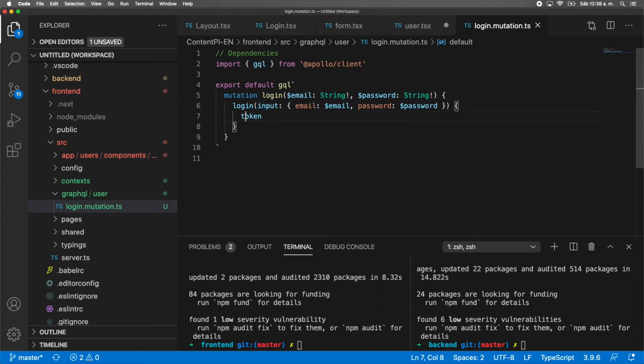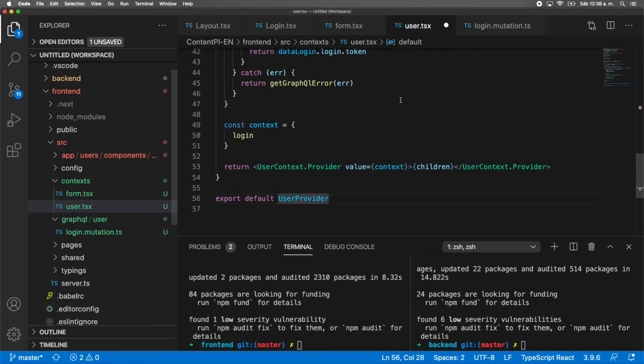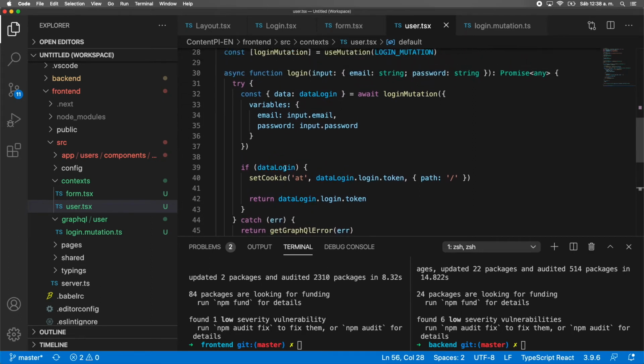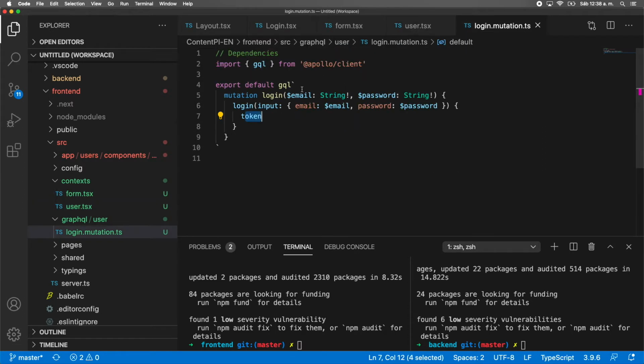So this is a token we need when we log into the site. So in here, if you see, once we execute the mutation and we get the data.login, we have data.login.token. So this token is coming from here.